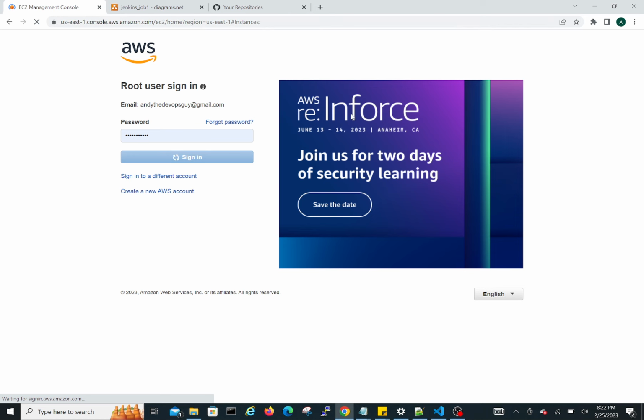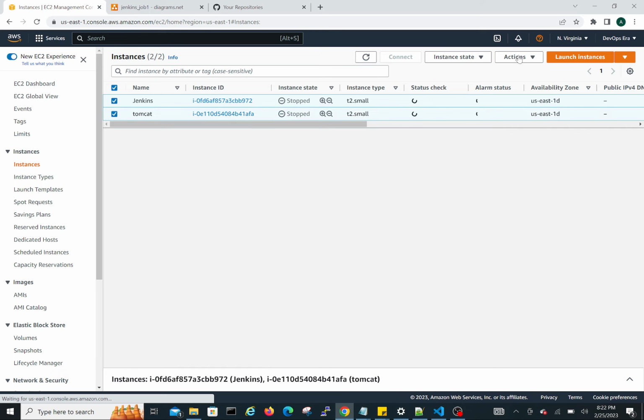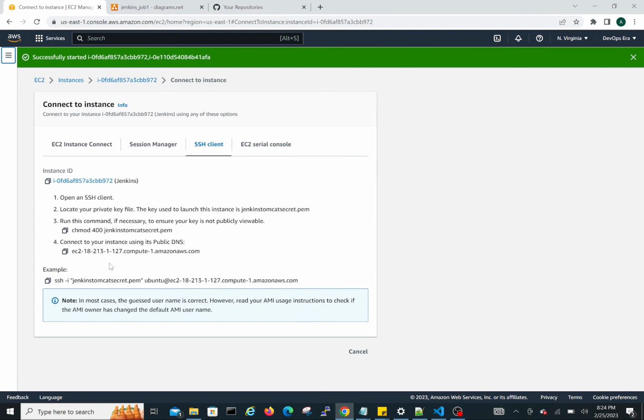I'm signing into my AWS account and I will be starting my Jenkins and Tomcat instances. Once they have started successfully, I will be connecting to them. It will take a couple of minutes to start. All right, I see my EC2 instances have started. So let me quickly connect to the Jenkins instance.